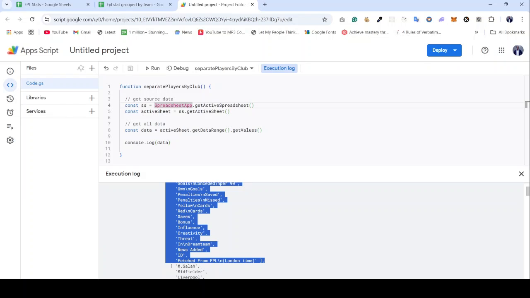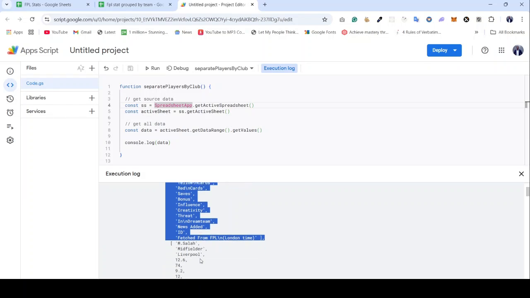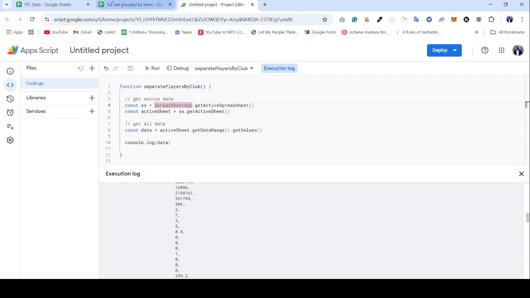Then it will be followed by the next row, which is Mohamed Salah's row. Then it will be followed by the next one, which is Haaland. You understand? So that's what we are going to be getting, and that array, we are going to use it to manipulate what we want and get our final result. All right, so let's go.